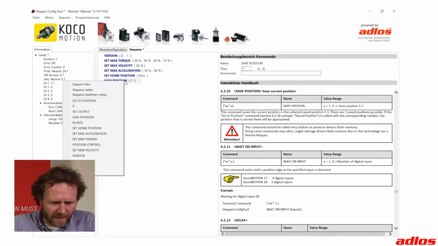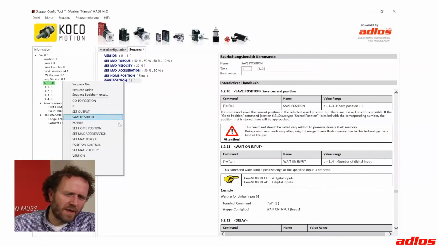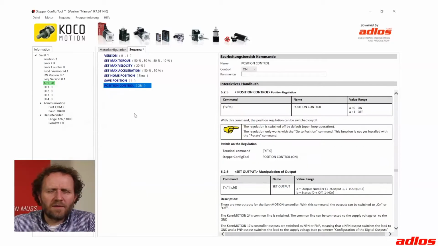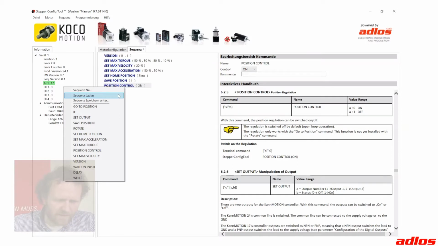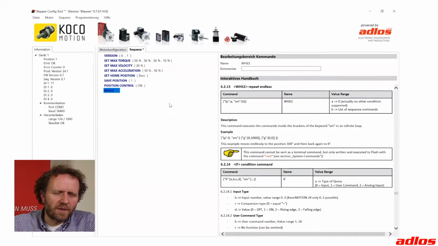Then the next command is position control. This defines if the motor is running in open loop or closed loop. Here we have closed loop. The next thing is a while loop. This is an endless loop. All the commands coming after this are run in a round robin way.